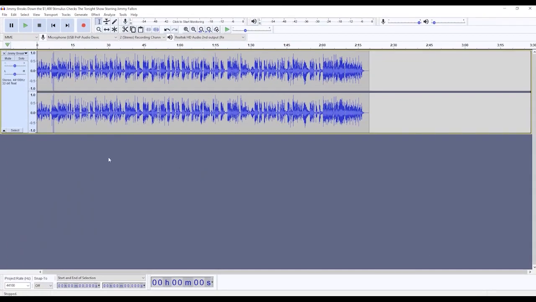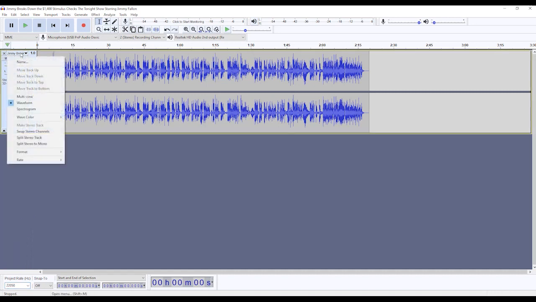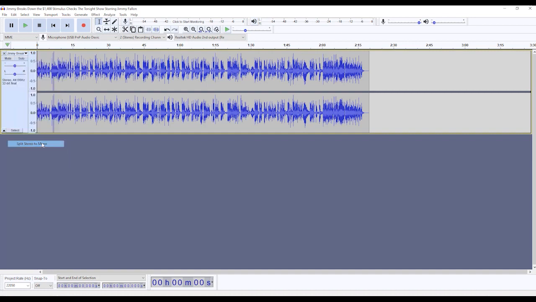There are two things we're going to do here. The first is make sure it's 22050, and the second is make sure it's mono. It'll say what it is right here. This is neither, so we're going to go down here and change 44100 to 22050. The second thing is to change stereo to mono. Click here, and click split stereo to mono. If this is grayed out, it means it's already mono and you don't have to do this.